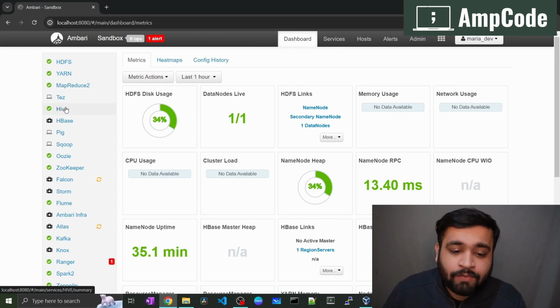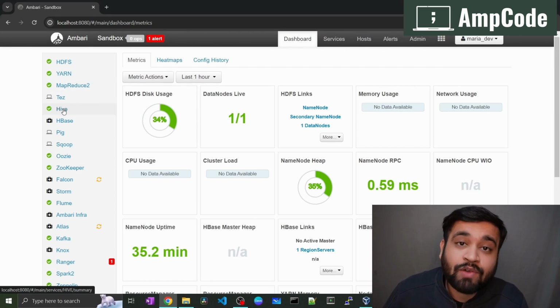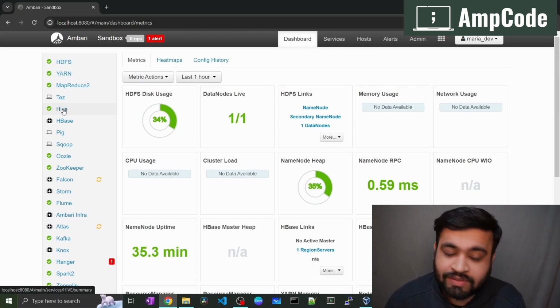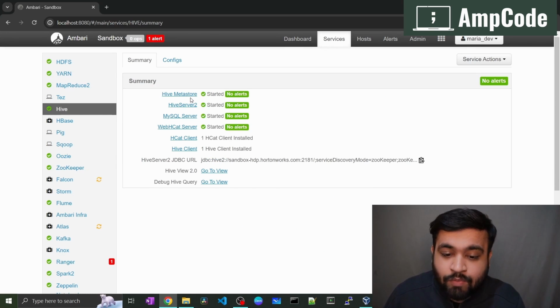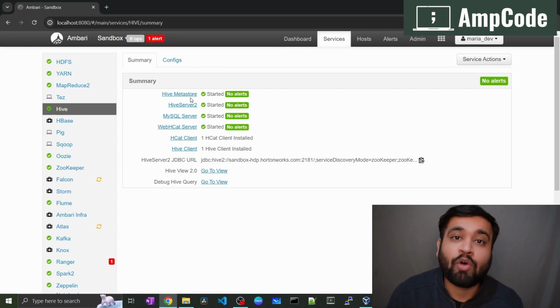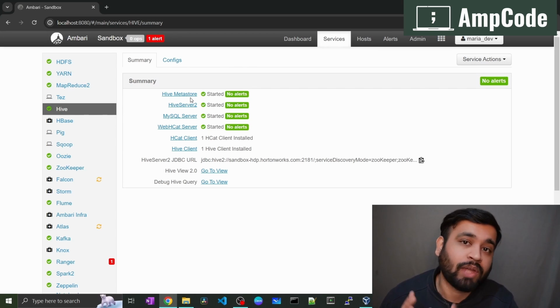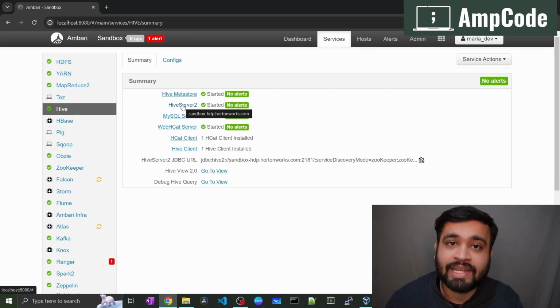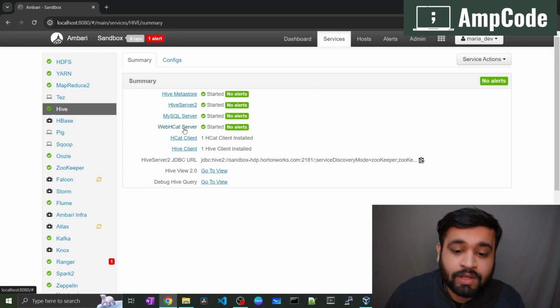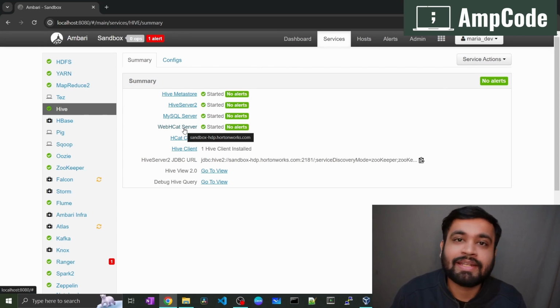So basically we have Hive. As you can see, Hive is already deployed on the Hadoop cluster and it is a part of the Hadoop ecosystem itself. To be able to access Hive, the first step is that it should be up and running. So as you can see, there is the Hive metastore, which is nothing but a repository which has all the metadata of the Hive tables. Also it has the Hive server, which processes the SQL query and turns it into a MapReduce job. Also you got the MySQL server and WebHCat server. So all these services are running fine without any issues.